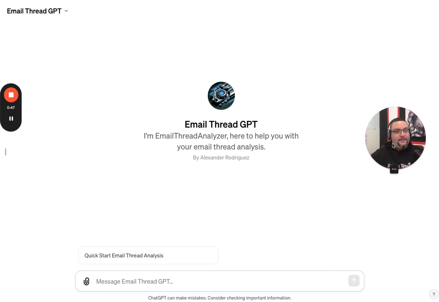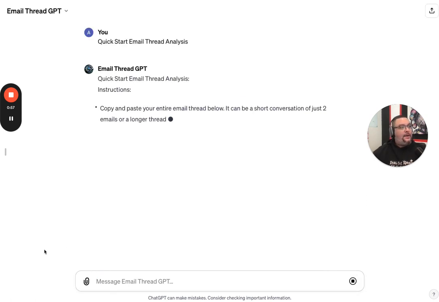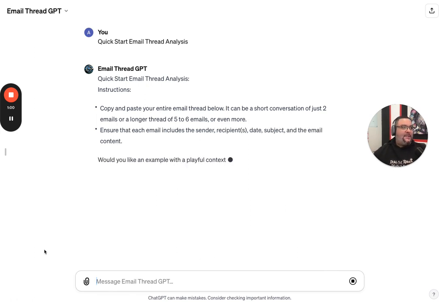So the first thing makes it very easy. Just hit Quick Start, and it's going to prompt you and tell you two simple ways on what to do, right? Just copy and paste your email. It could be just 2 emails. It could be 5 to 6. It depends on how long the actual emails are.